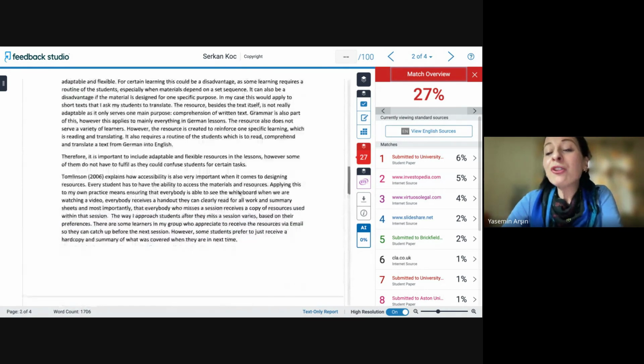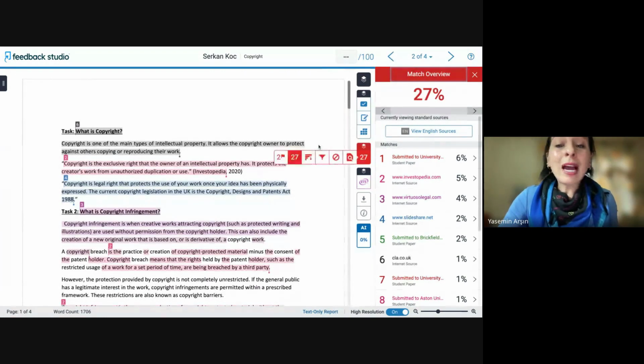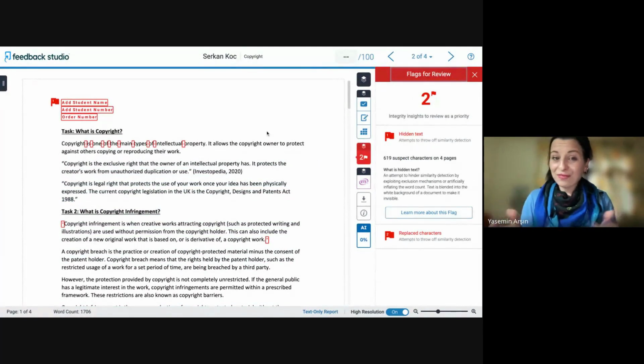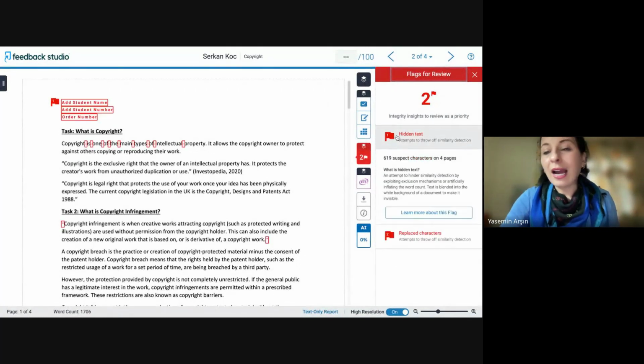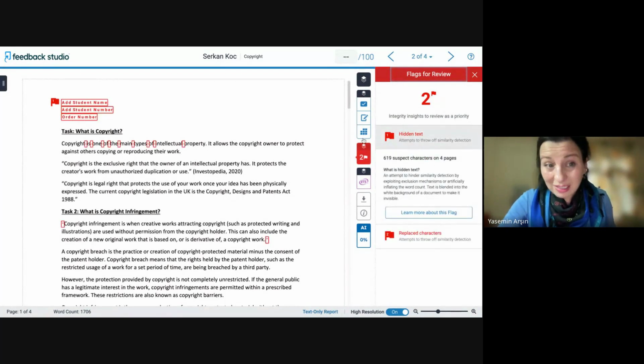So I have checked the paper from the beginning to the end. And also I would like to see the red flags. There is hidden text. My student most probably has paid someone else to do the assignment because it says order number. In the original file, I don't see any issues. There is a reasonable amount of space at the beginning of the assignment, but actually there is a text here hidden at the white background.